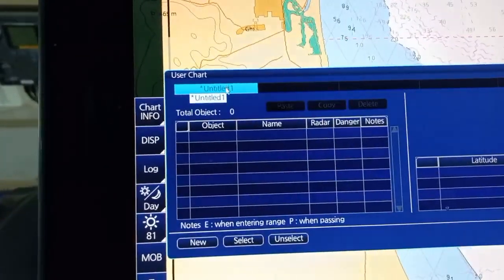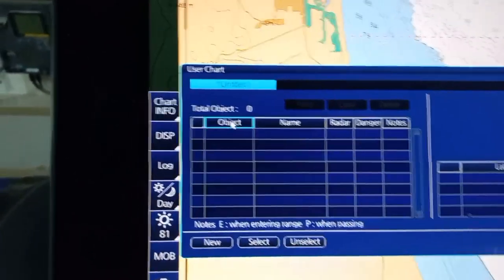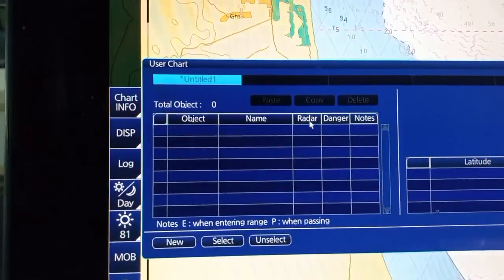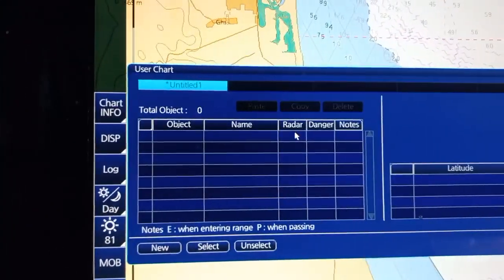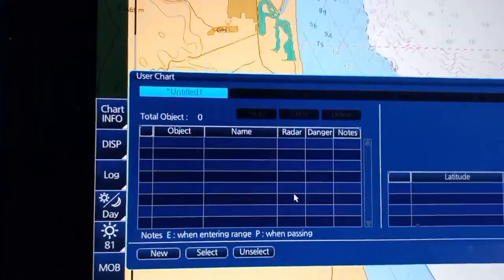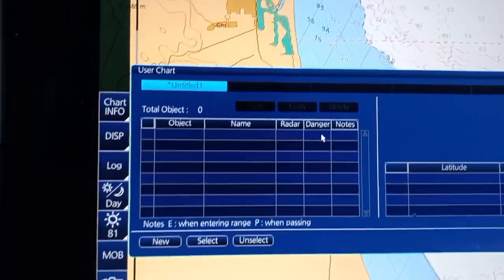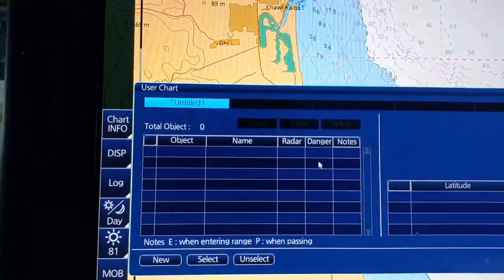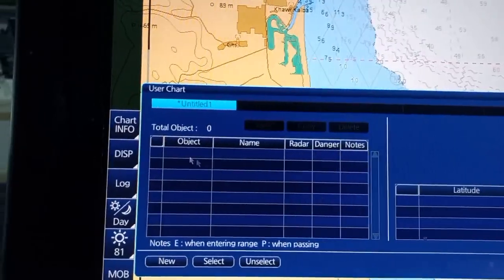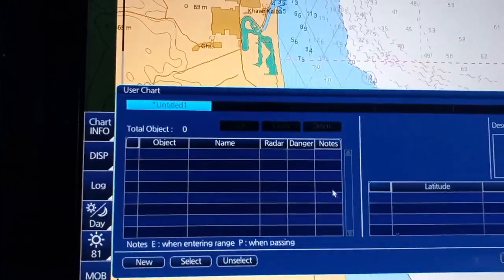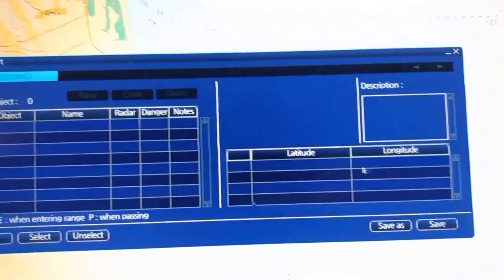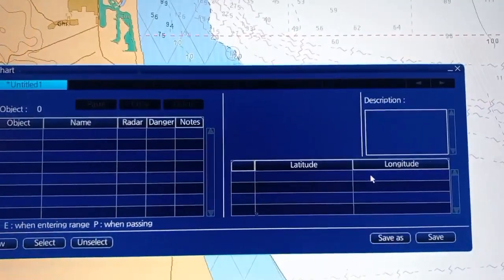You can enter the name and object names, description. This is radar overlay. When you tick here, it will display on radar overlay. And this is alerts. You can choose these options for your object, and these notes also, and this latitude and longitude position will come here when you enter some object.